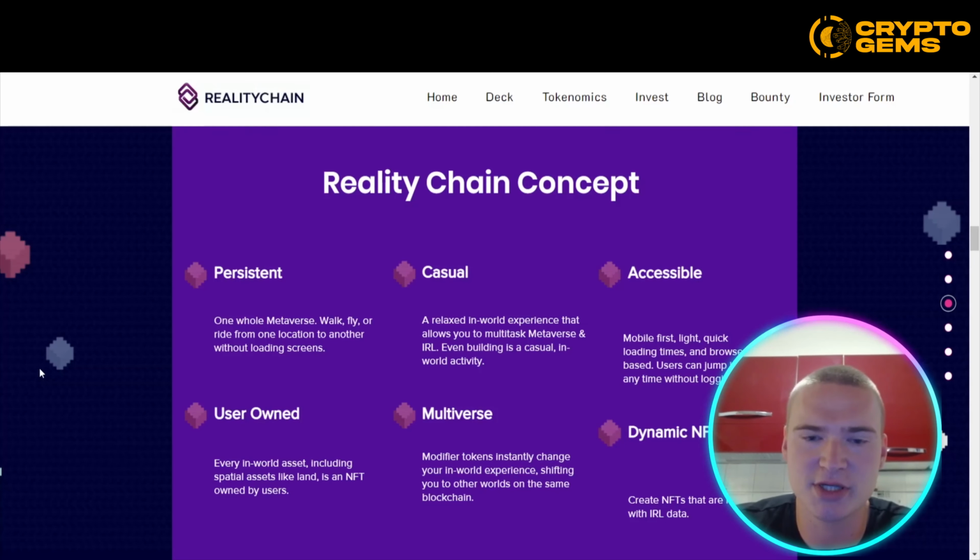It's casual, it's a relaxed world experience that allows you to multitask metaverse and in real life. It's accessible, it's mobile first, light, quick loading times and browser based. Users can jump in at any time without logging in. It's user owned, so every in-world asset, including spatial assets like land, is an NFT owned by users.